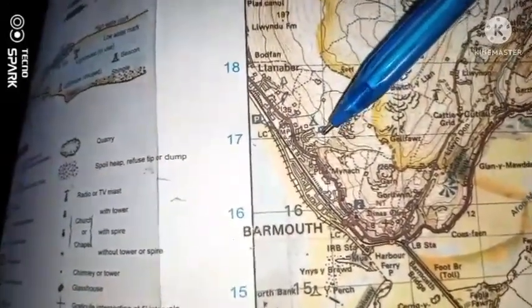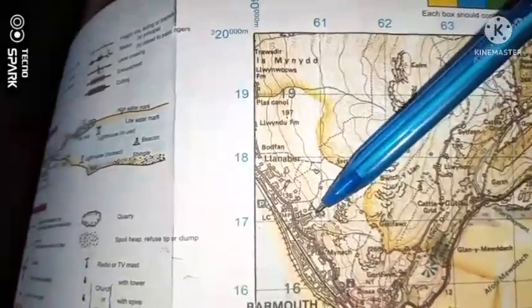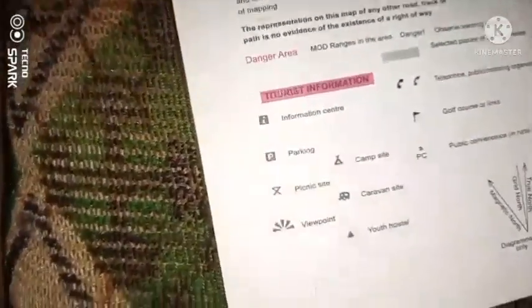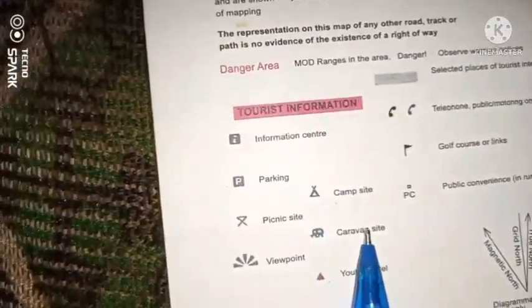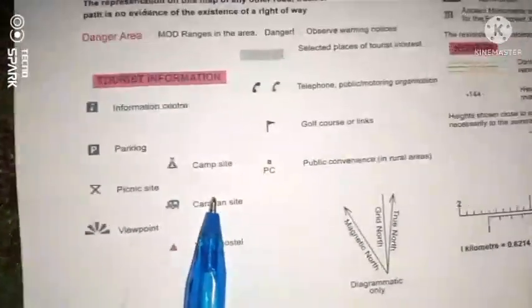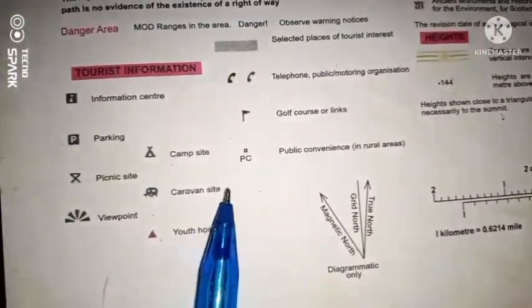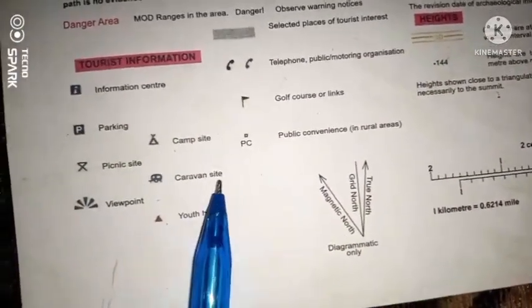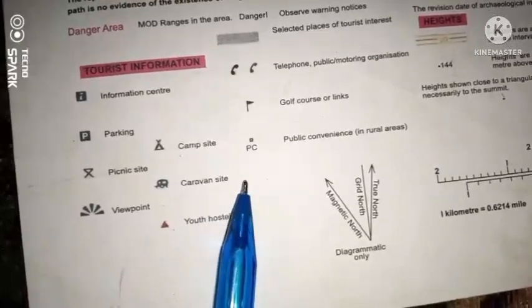Now, if you look at where 610 meets with 72, you look at this cross here, and we get to our map key. We get to our map key, and if you look at it, this cross here represents a caravan site. So why not just get to your answer booklet and you write there the caravan site, and that would be it.